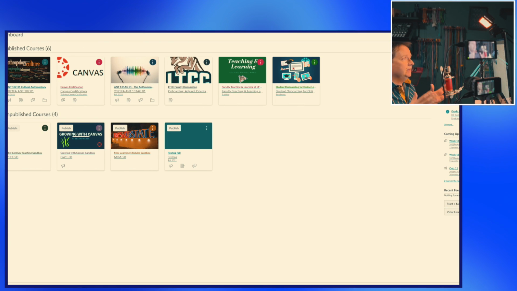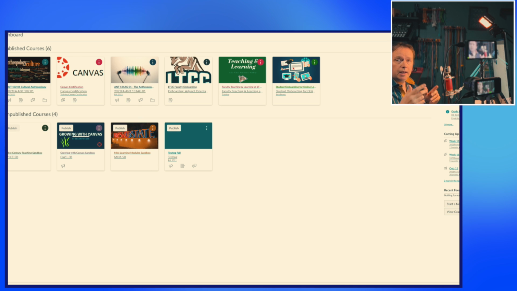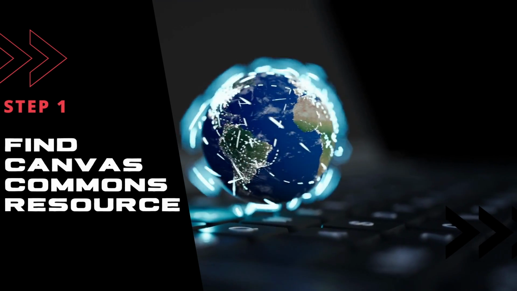Today we're going to be looking at a technique for you to easily import Canvas Commons resources into your class. This is a super easy thing to do, and it's something that can be very valuable because you could take advantage of all the resources that have been set up for you here on Canvas Commons. So we'll look at some different steps here.